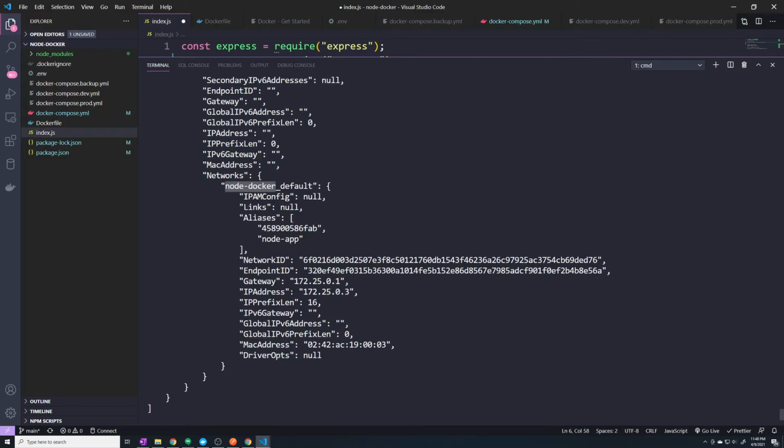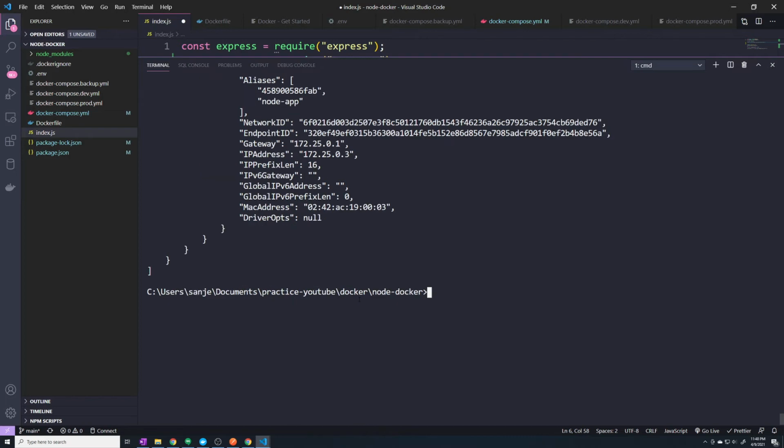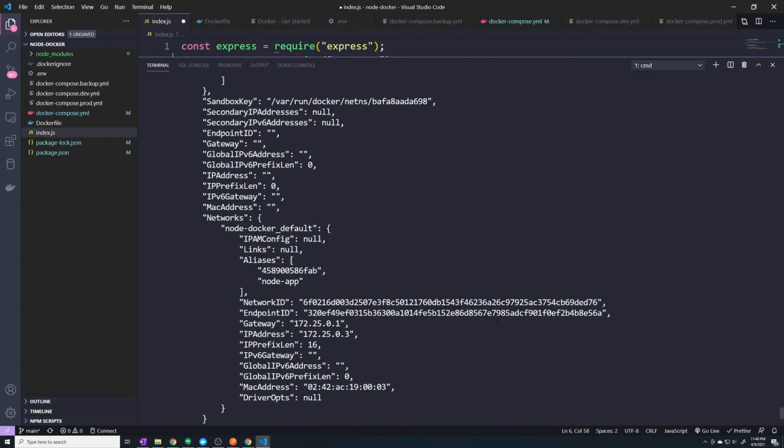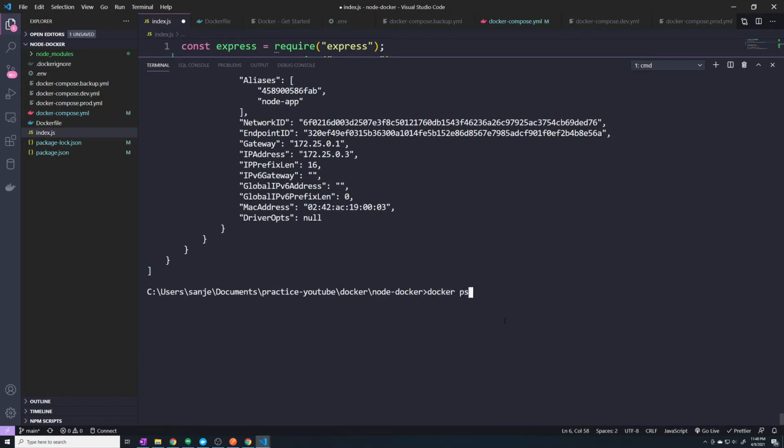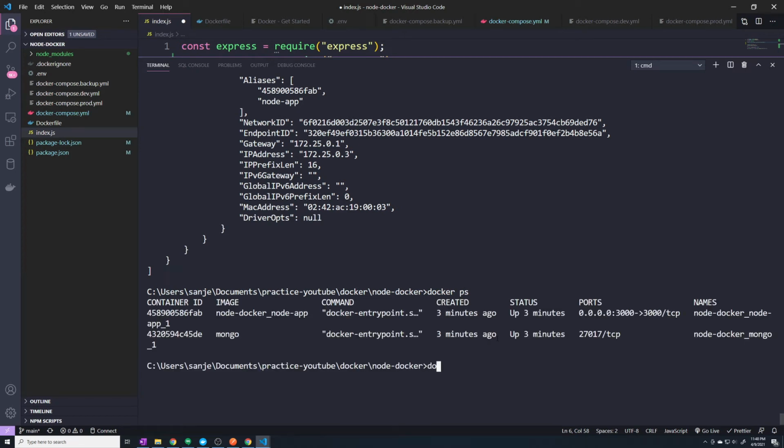And you'll see here, we have an IP address. So this is the IP address of our Node application. And then here you can see its default gateway. And so we want to grab the IP address of our Mongo container. So let's do the same thing for our Mongo container. And let's do a docker inspect and then grab the name of our Mongo container.